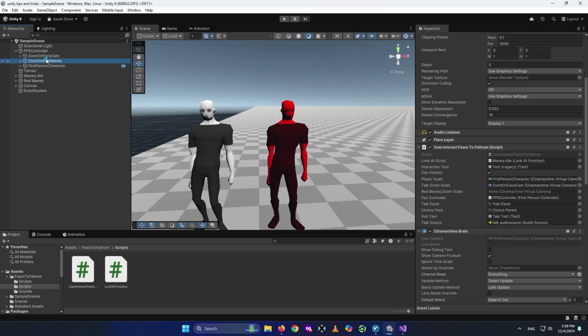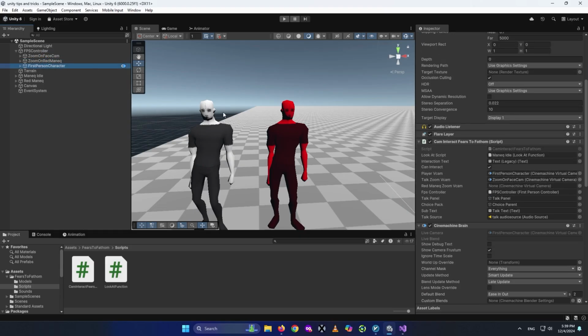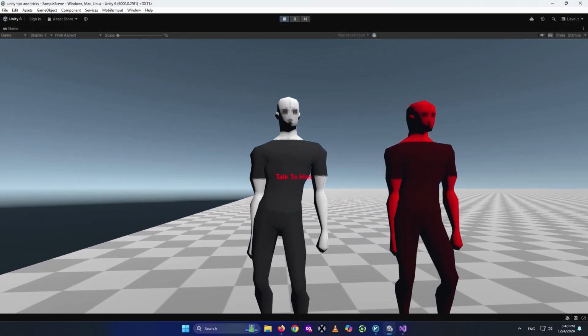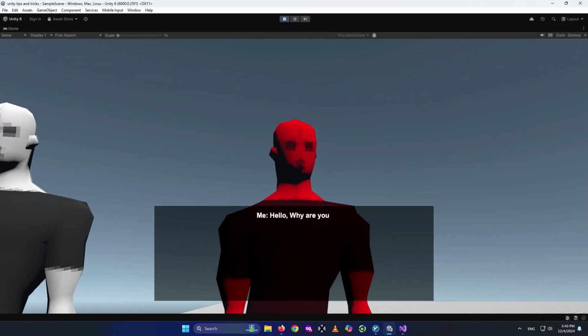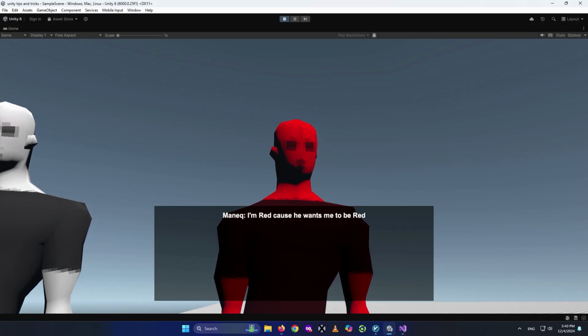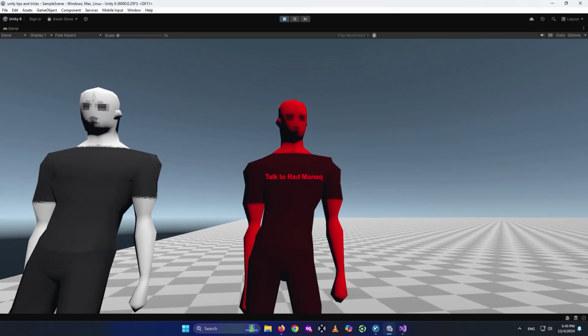So we're gonna go to our cam in a rack, which is attached to our camera, and it's gonna need a Cinemachine virtual camera, red mannequin zoom Vcam. We're just gonna drag and drop it here. We can click on the circle to find it. Talk to him. Talk to red mannequin. When we talk to him, he zooms on the face. Hello, why are you red? I'm red. Must be too red. As you see, it goes out.